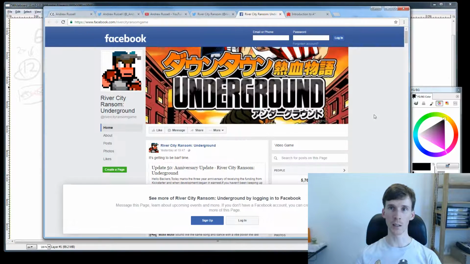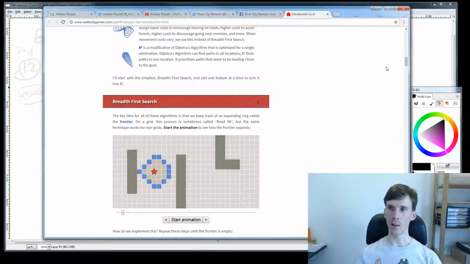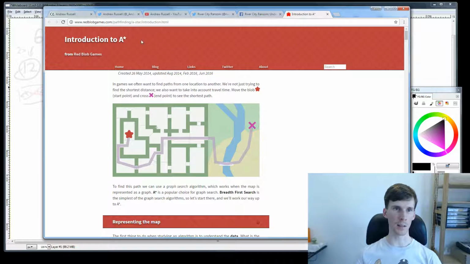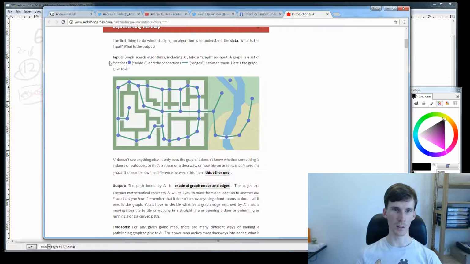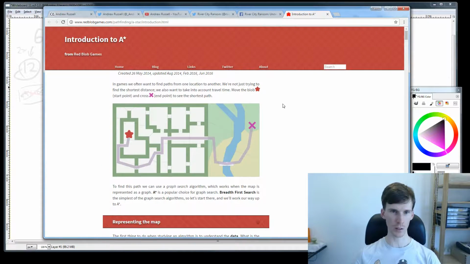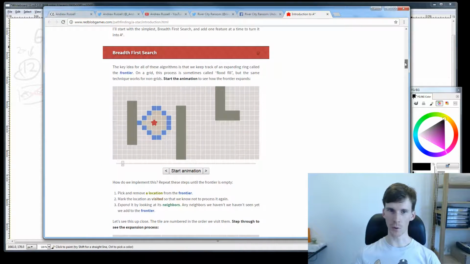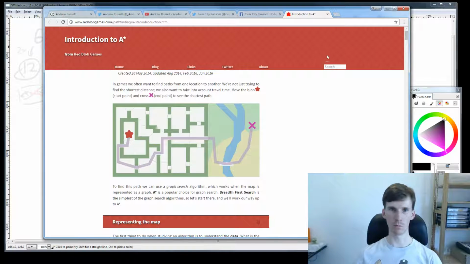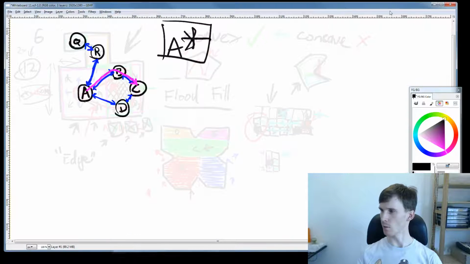And last week I pointed out that there's this excellent article, Introduction to A star, on the Red Blob Games website with interactive diagrams. So it shows you all this process. It explains that you've got nodes and edges in the graph and you combine them. So I'm not going to go into too much detail about how A star actually works because I can just point you at this article and say, just read this because it's great, and you can play with the diagrams, which I absolutely love.